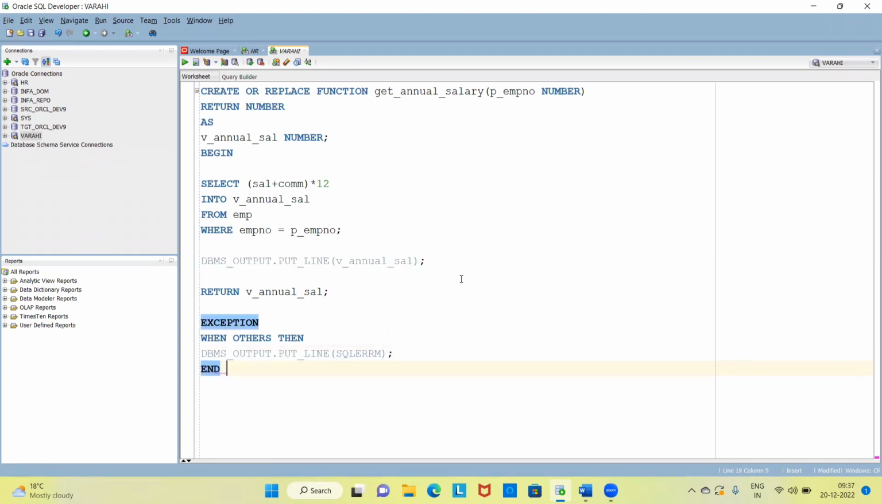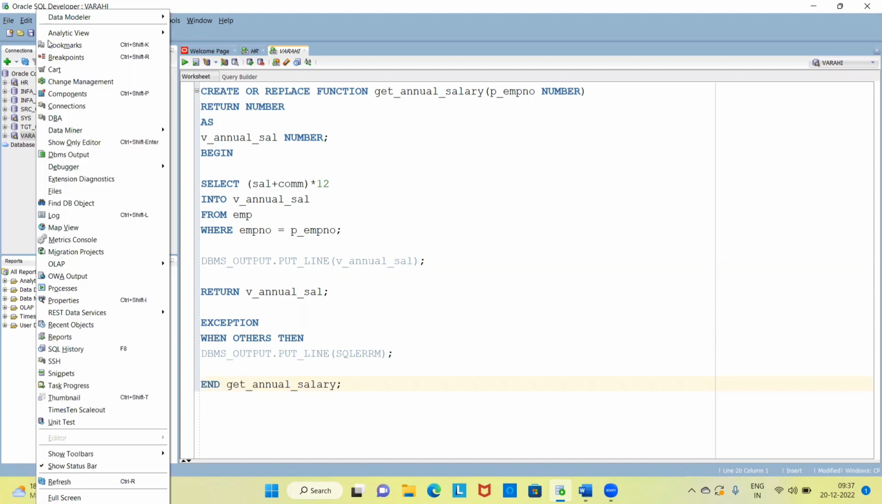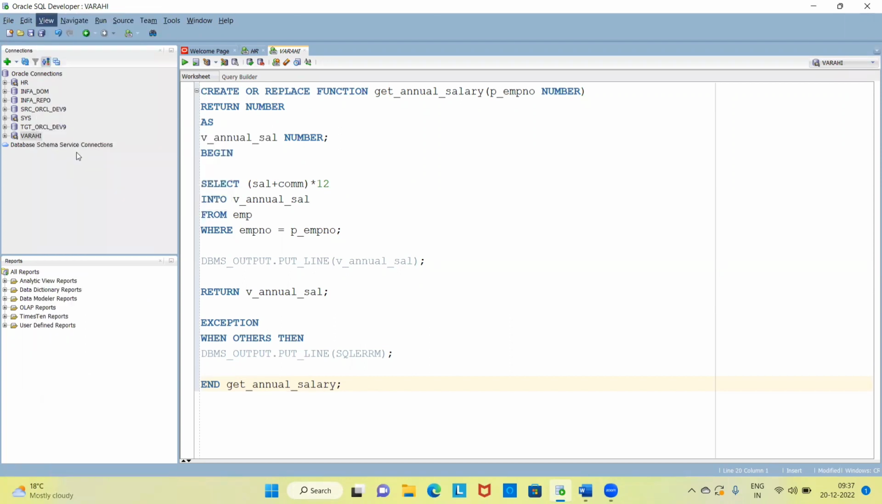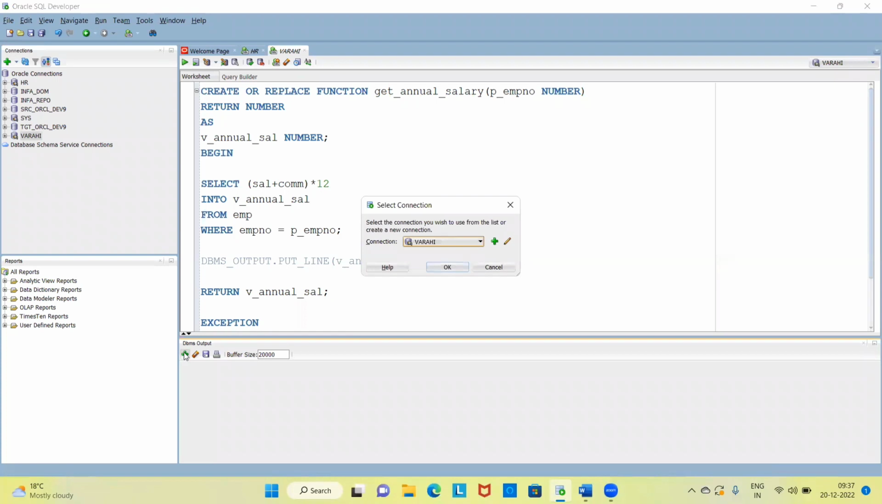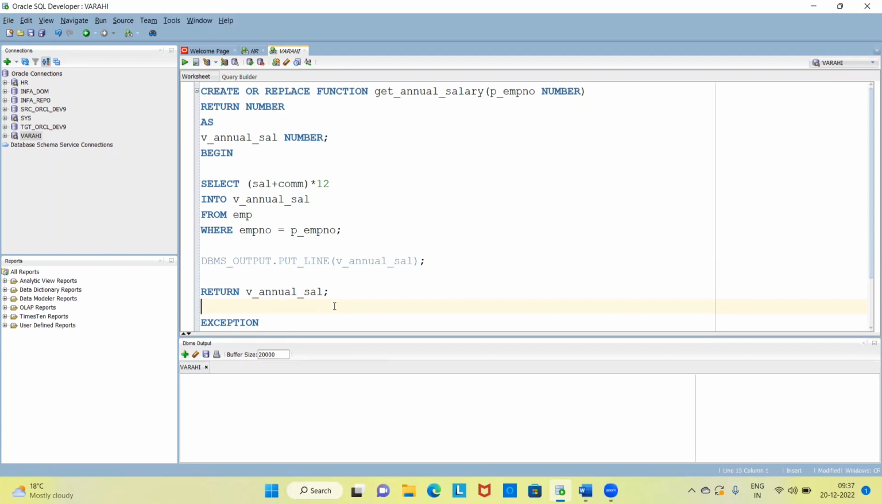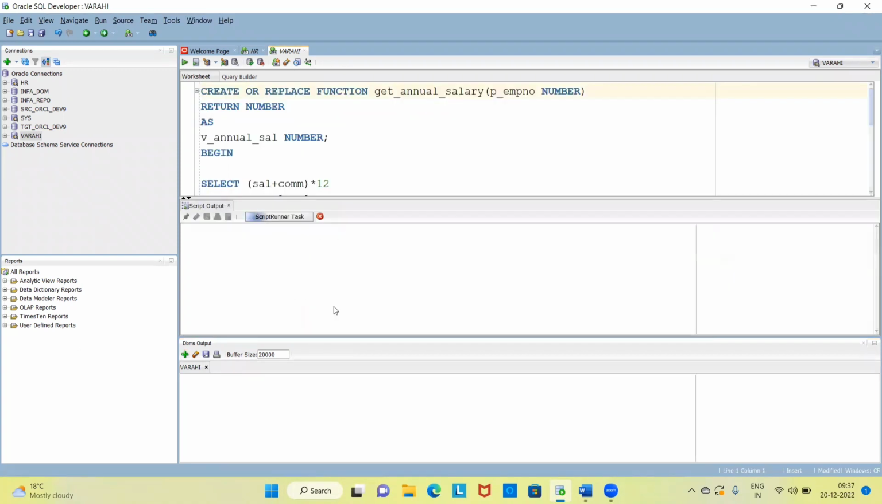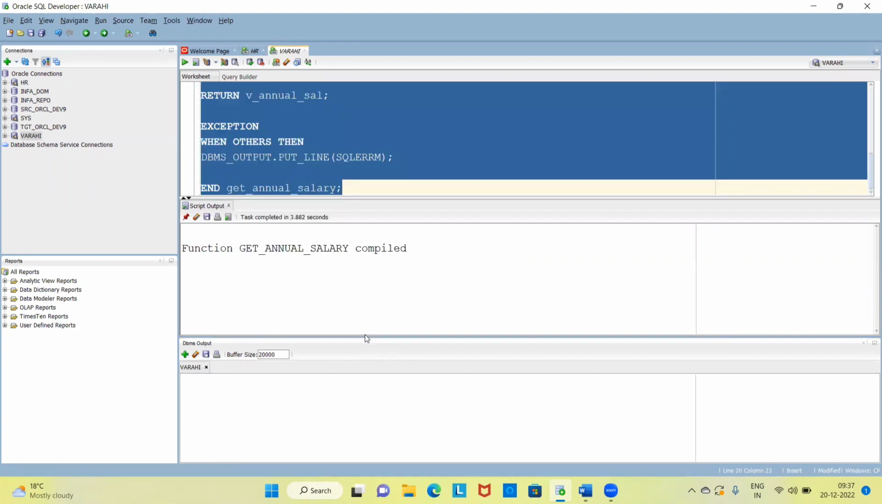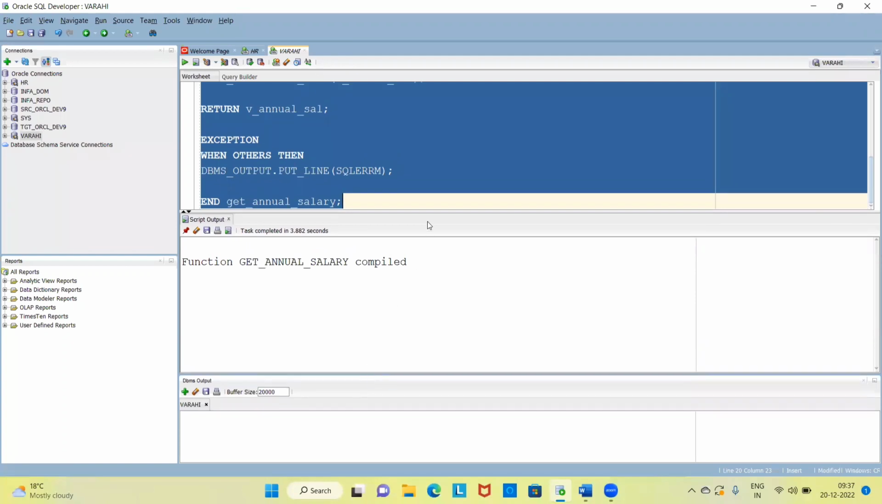You can also write the function name while ending this, so that we'll come to know this end belongs to the function. Fine. So this is my program. So let me execute it. Before that, let me enable the output also. Okay, I'm connecting this output session to this connection, and I'm executing this program. Let's see what will happen. Okay, function compiled successfully, means there are no syntactical mistakes or something.